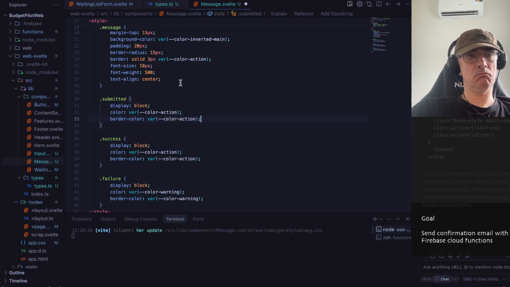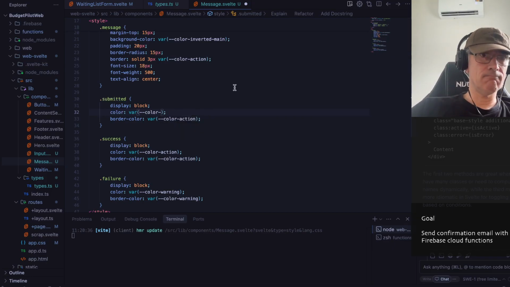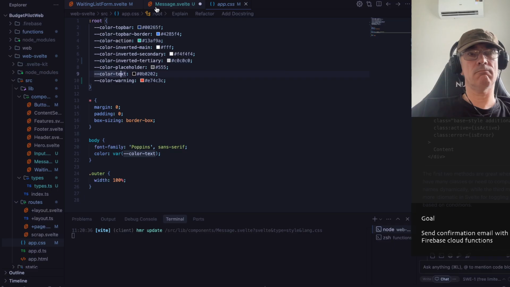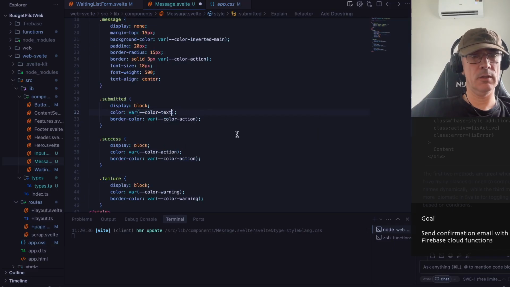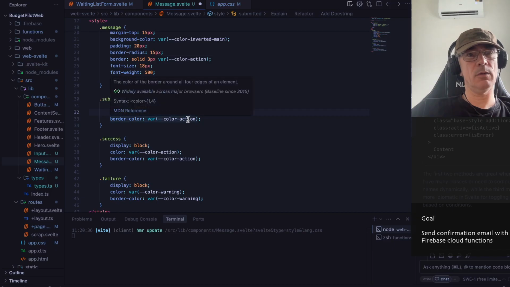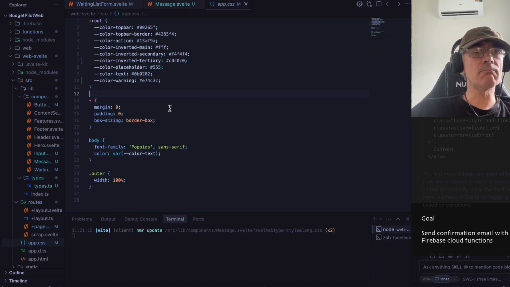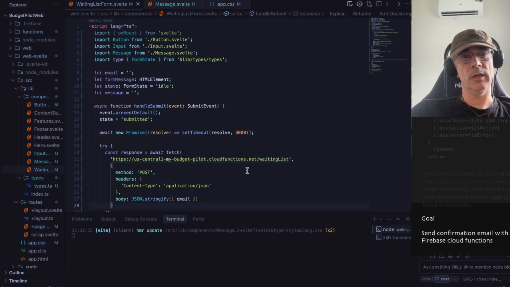Now, for the submitted, I want the text color to be color text. I think I have color text. So I have to go check in app CSS. Yeah, I had color text, just not suggested. Color text, and the border color placeholder, some sort of gray. Text is too dark. Why did I not show the preview for the colors now? Anyway, that should be fine.